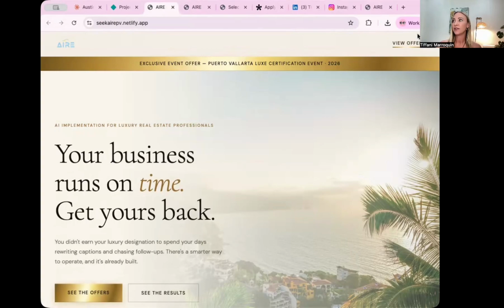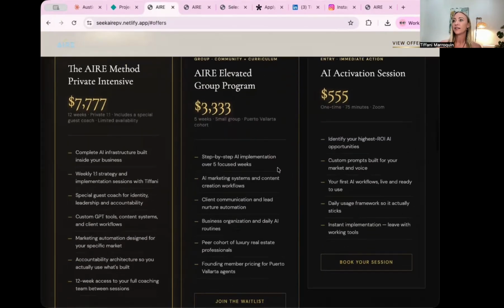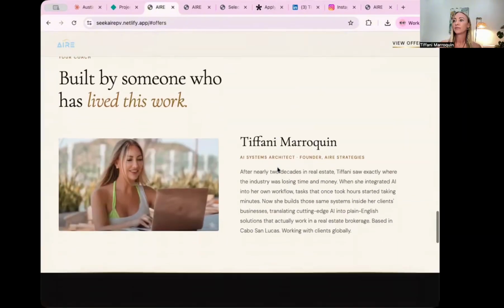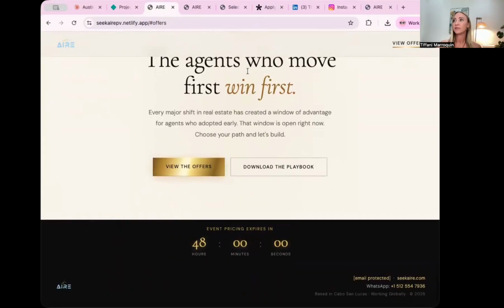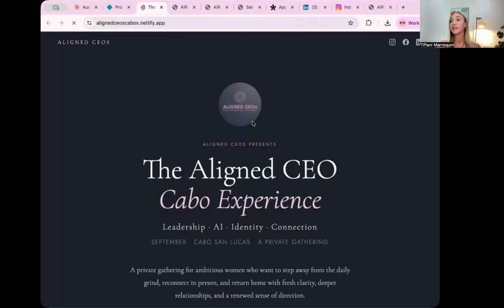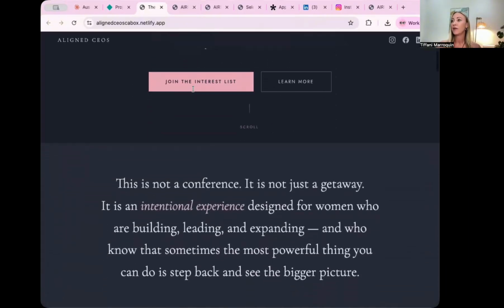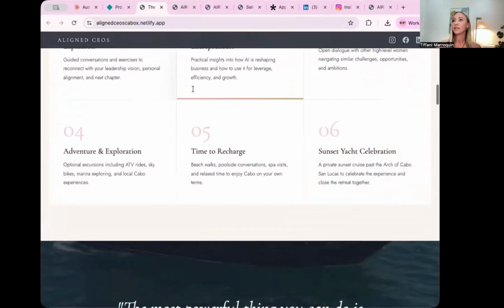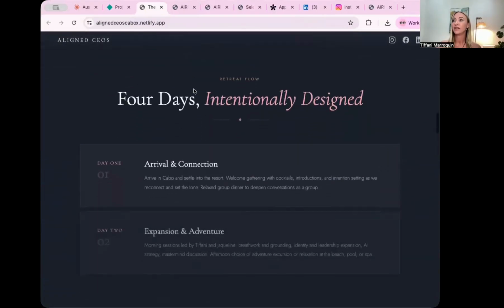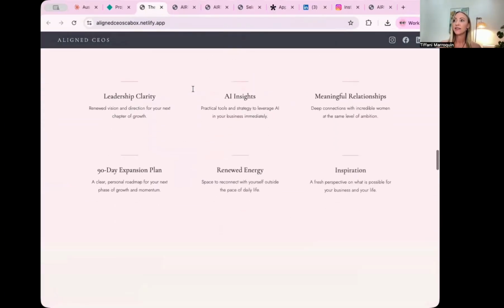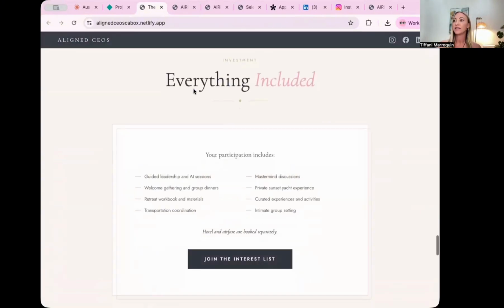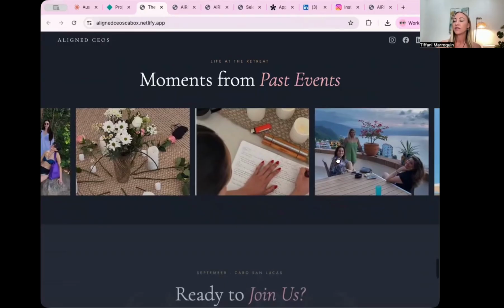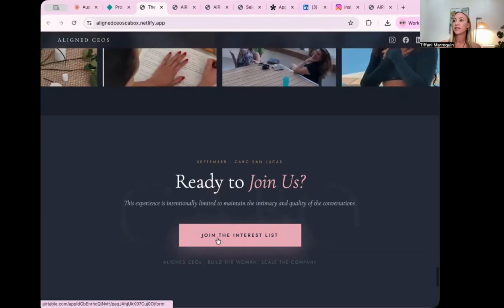It has my logo, view offers, added a different photo on this one, but very similar. Actually, this one is for an event that we're hosting. So this is a different brand, different business that I have with my partner, Jacqueline. And we wanted to put together something nice for our upcoming mastermind that we're going to be hosting. So we have this really great page set up, talks about us, has some scrolling photos here, ready to join us, join the interest list.